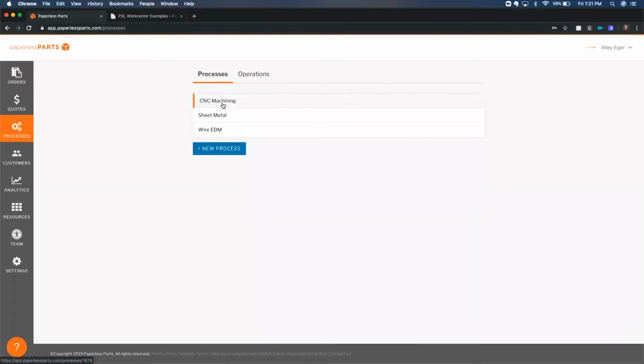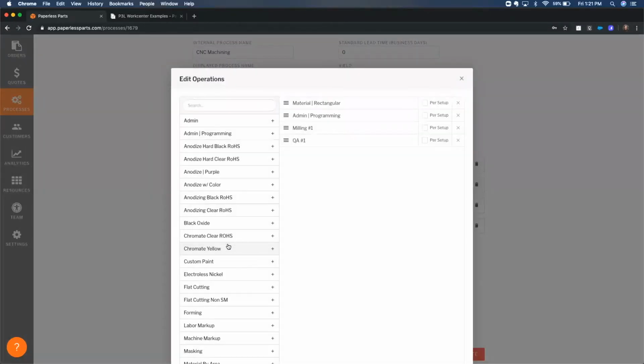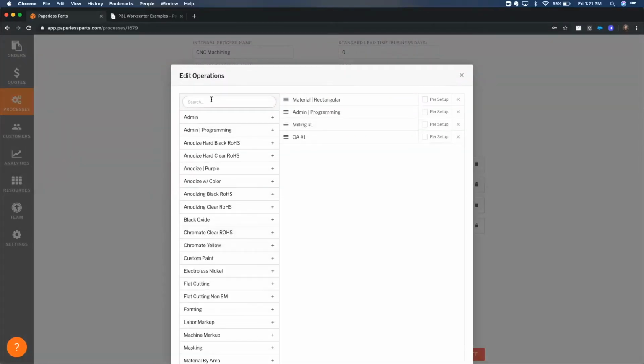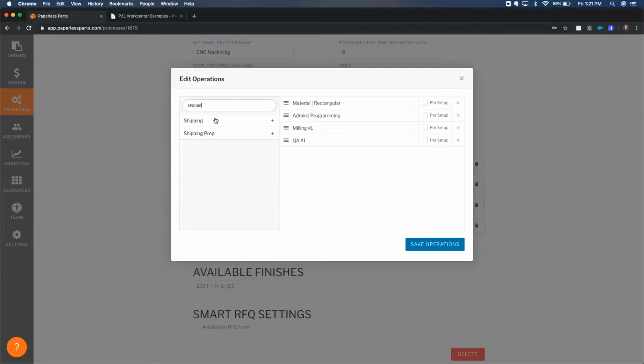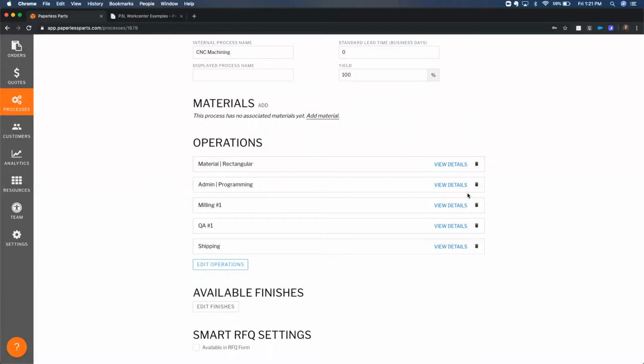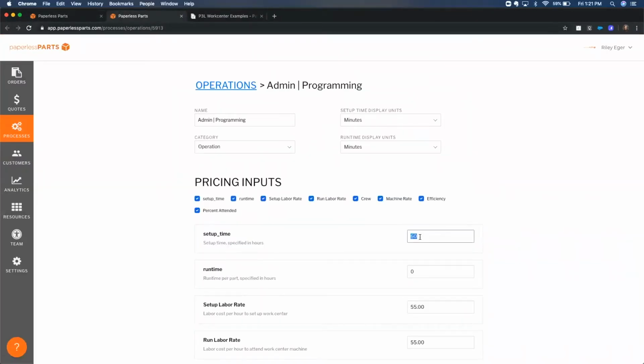Jump back into our process, see what things are looking like. We can add shipping to this now. So come up here, start typing shipping. And then let's see. So I think admin programming is the one that I had to change. Yeah, so I'm just going to change this to 1 hour instead of 60 hours. I was thinking in minutes there, but you can definitely change the display time if you need. That's what the build a quote will actually look like. So it'll display 60 minutes, but in this case, the inputs are all done in hours.